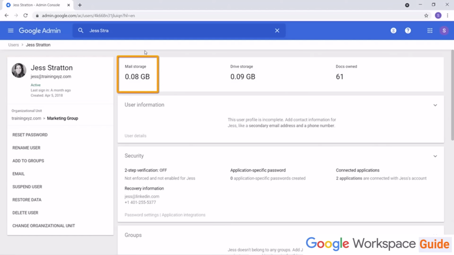Mail storage indicates the amount of storage space used in Gmail, and the docs owned indicates how many documents this user owns in Google Drive. This does not tell you how many documents this user has access to, as many users have documents they regularly access that are not owned by their account. Below the profile information are various account actions, including resetting the user password, adding the user to groups or organizational units, as well as suspending or deleting the user account.